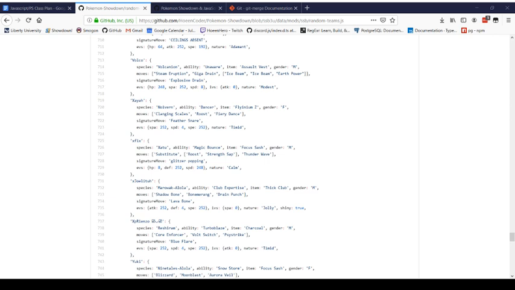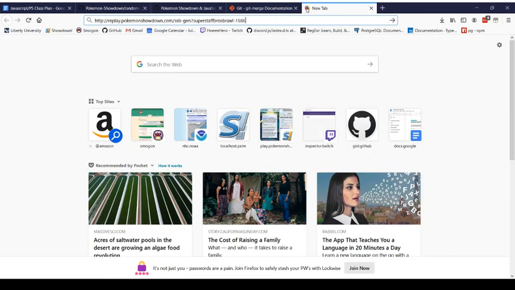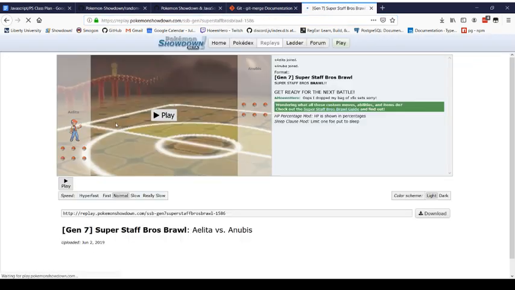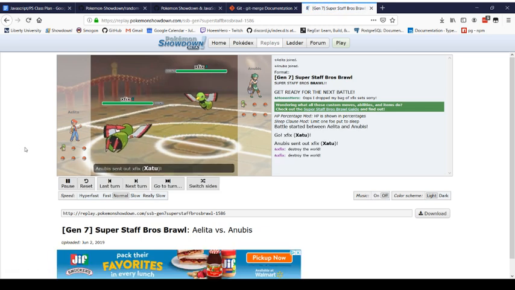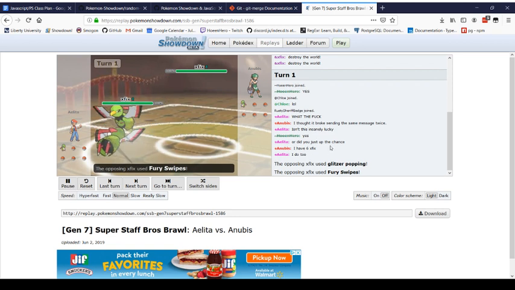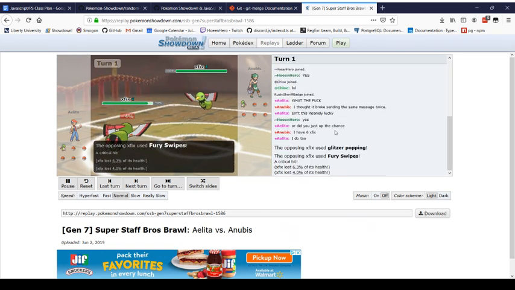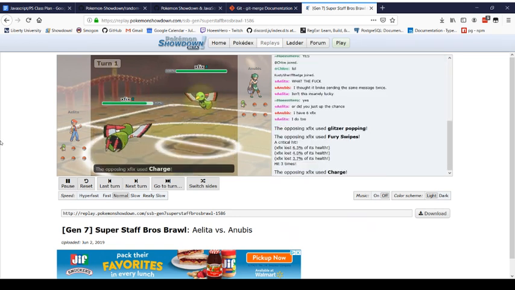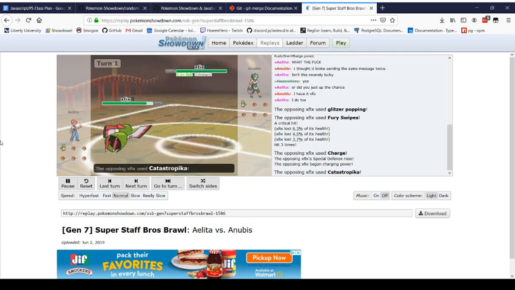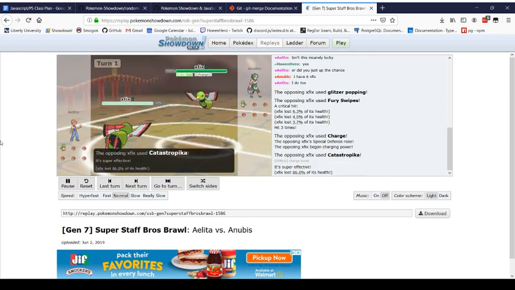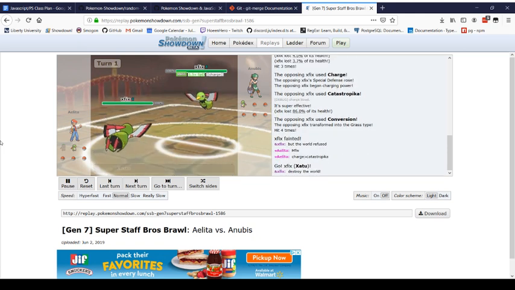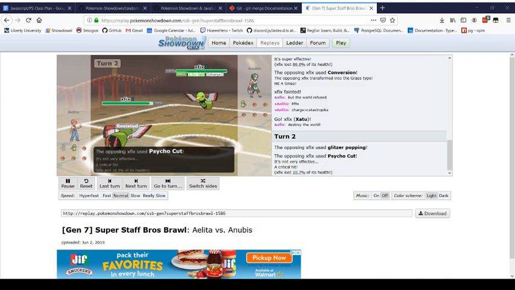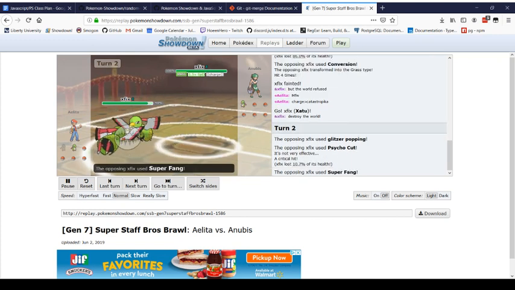Come on, where is it? There it is. Actually, I'll just show a bit of it on stream and link it. But yeah, it's all xfixes. It starts with, oops, I dropped my bags of xfix sets, sorry, and then it goes through this entire mess, like Glitzer Popper used Fury Swipes, Charge, Catastrophica, and it just KOs it. So yeah, it's pretty nuts. They can go pretty nuts quite quickly.